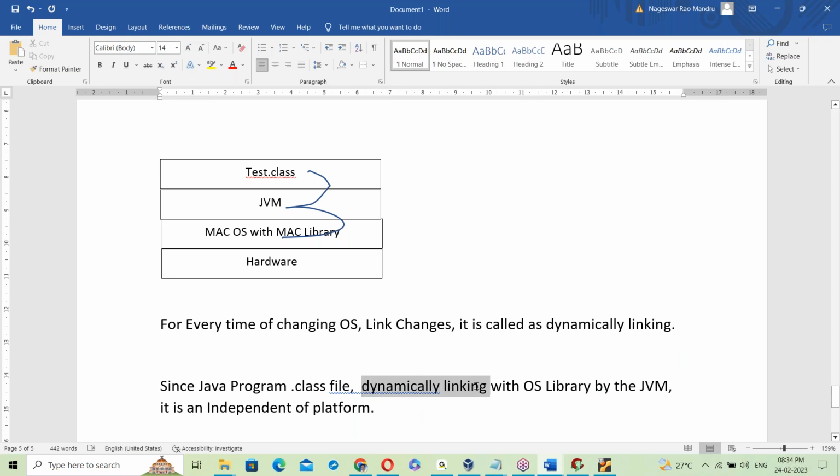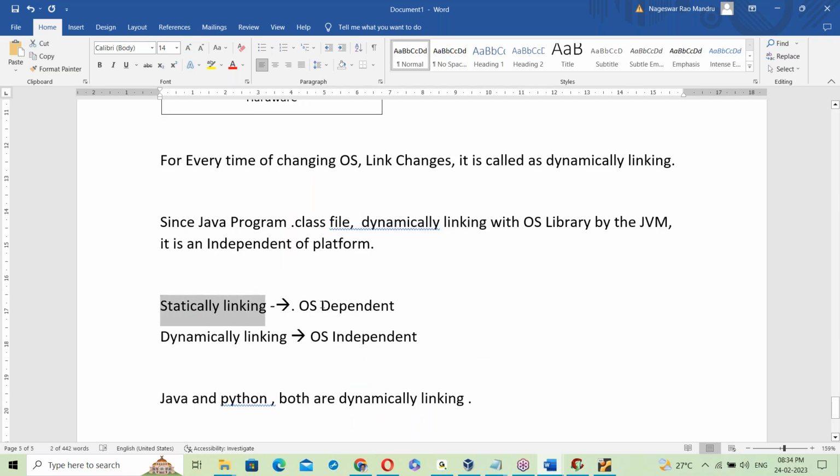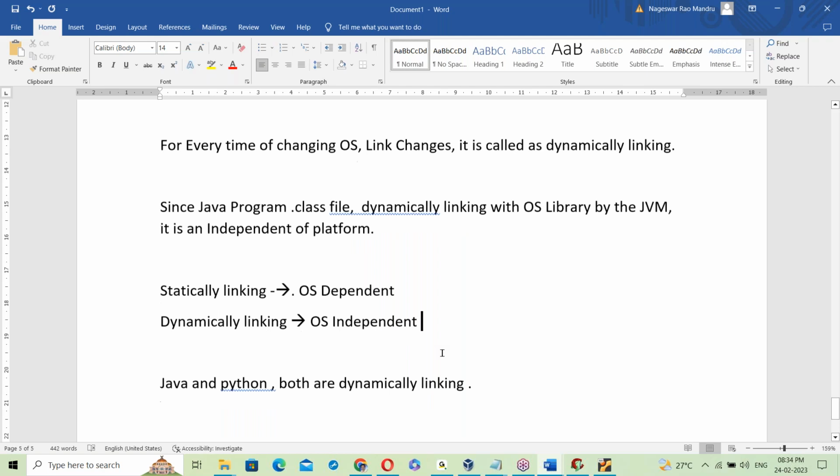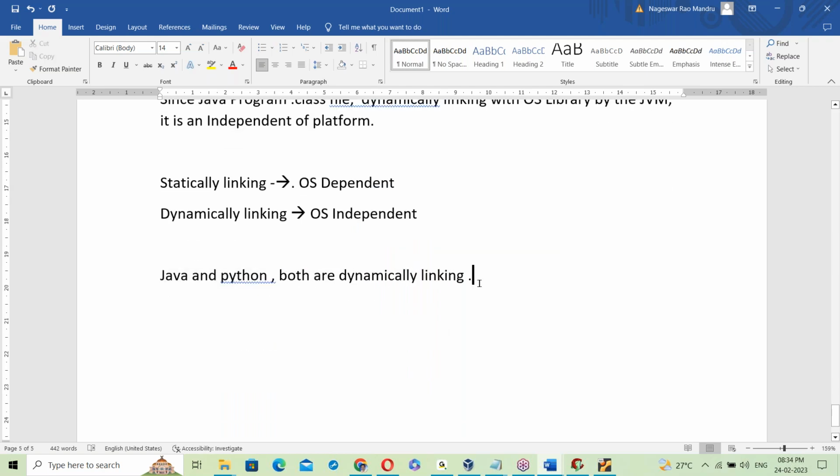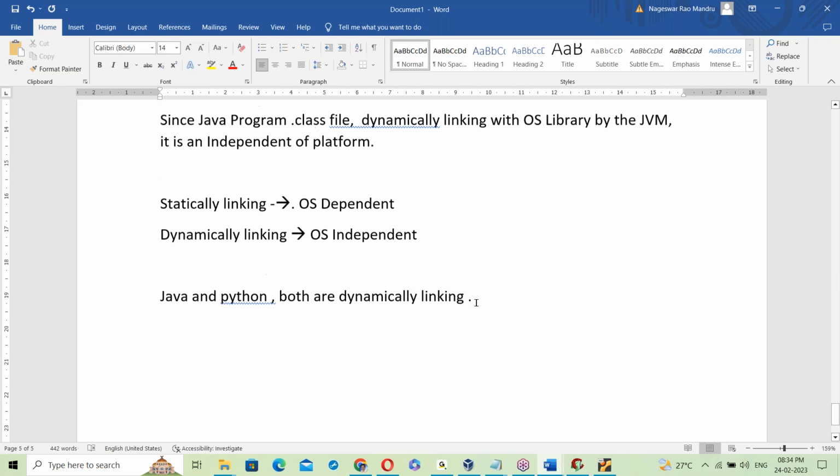Just explain dynamic linking and static linking. If it is static linking, it is OS dependent, which means exe files. With dynamic linking, it is OS independent. That is Java and Python. Java and Python both use dynamic linking, so these are independent of platform. That's it.